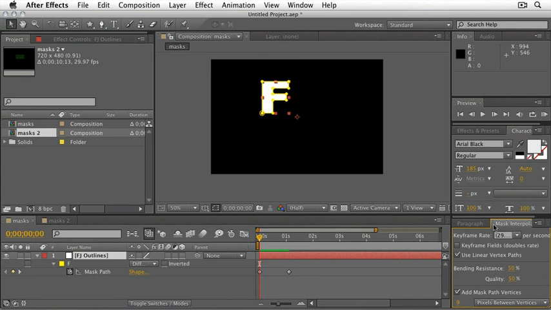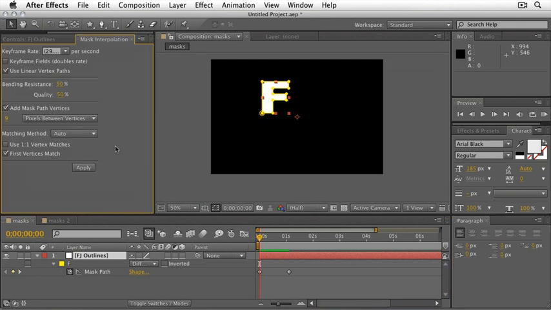To the left of the panel name, there are these little dots called the grip. Go ahead and click there and just drag it somewhere else. I'm going to drag it on top of the project panel. And there you go, that's a little bit easier to see. Let's go over some of the options that exist in this Mask Interpolation panel.